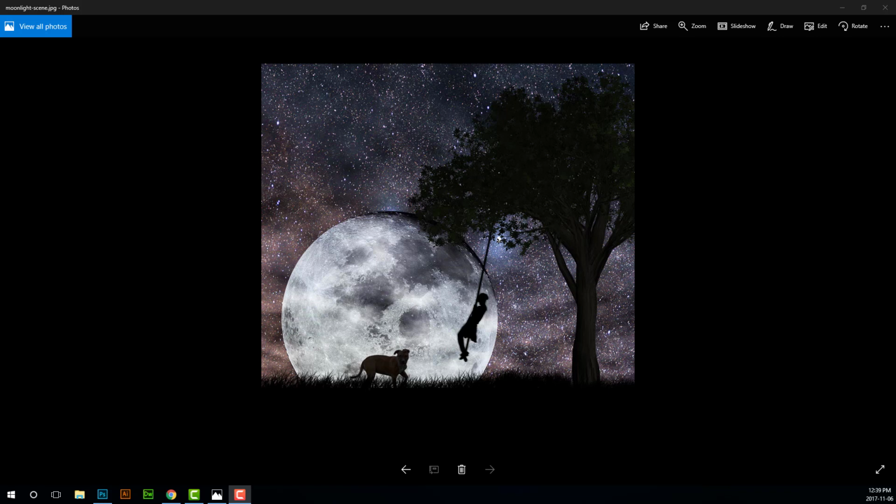Good afternoon. Today we're going to be working on a composite image of a moonlight silhouette, like the one I have shown here. This image is composed of several different images, including a starry background, a moon image, a dog, some grass that's been painted in with a custom grass brush, a silhouetted girl on a rope swing that we will draw in using vectors and then rasterized paths.